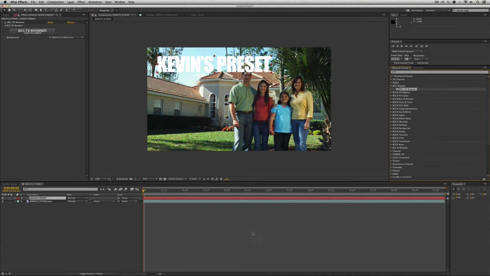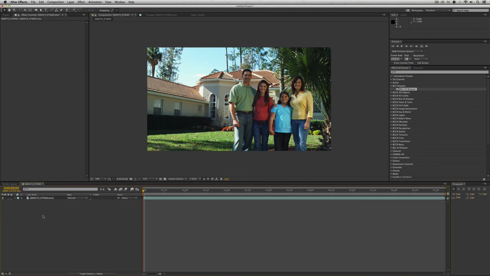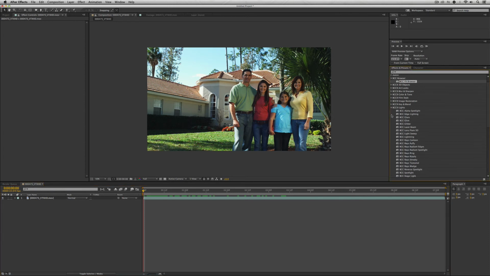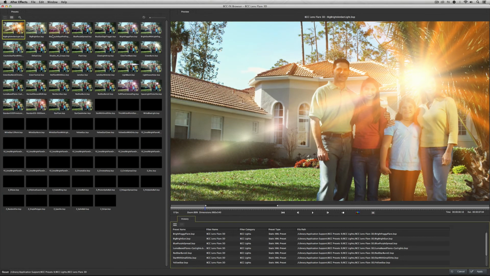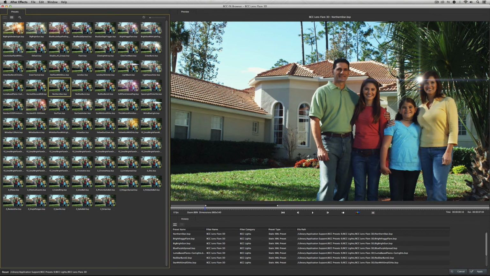But what you'll now know, and what I'm going to do is I'm just going to delete the title here, is that you can come down to lights, for example, because let's say we saw a cool lens flare or something like that. What you could do is simply come down to lens flare 3D, take it, drag it and drop it on here, simply come into the browser and say, you know what, I remember exactly what that was called. That was called Northern Star, and boom, there you go. There's the Northern Star preset, all set to go and be dropped into any project you happen to be working on.